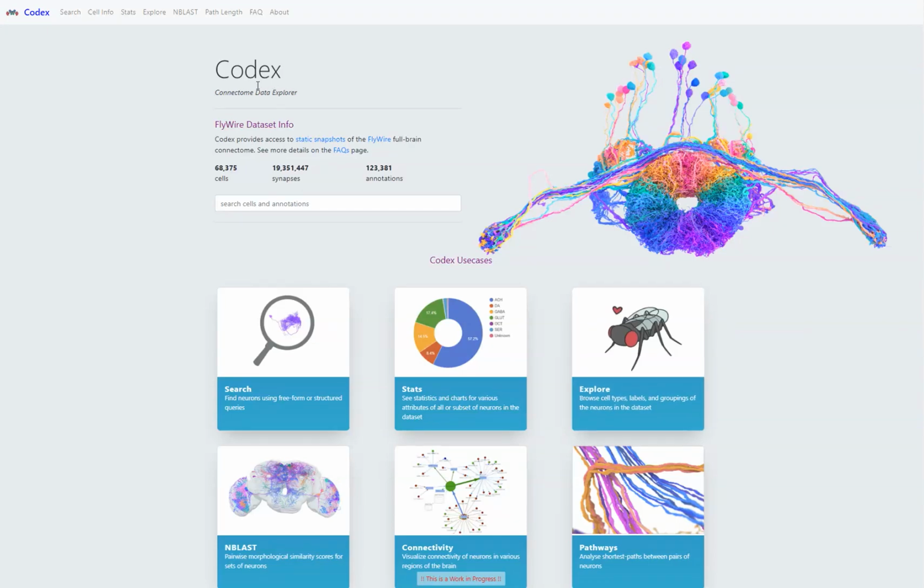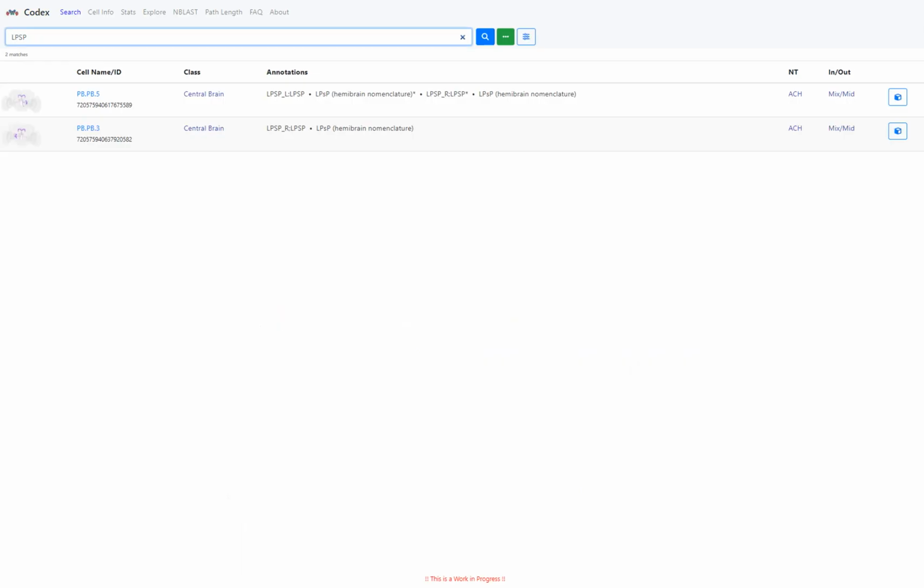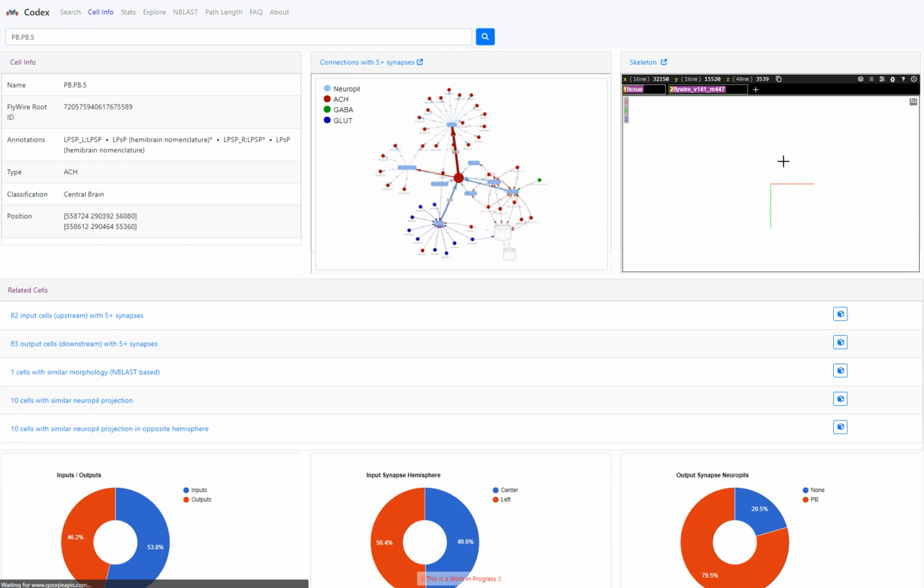Hey, here's a quick demo of the brand new Flywire Connectome Data Explorer, aka Codex. It is an easy-to-use tool that lets you explore the reconstructions and connections and annotations from Flywire. So to just get started, we'll do a little demo here with an LPSP neuron. It is really one of my favorite neurons. It's this really cool fan-shaped cell of the central brain.